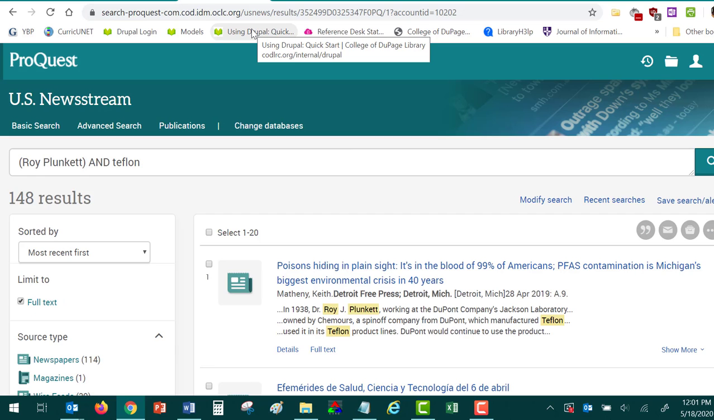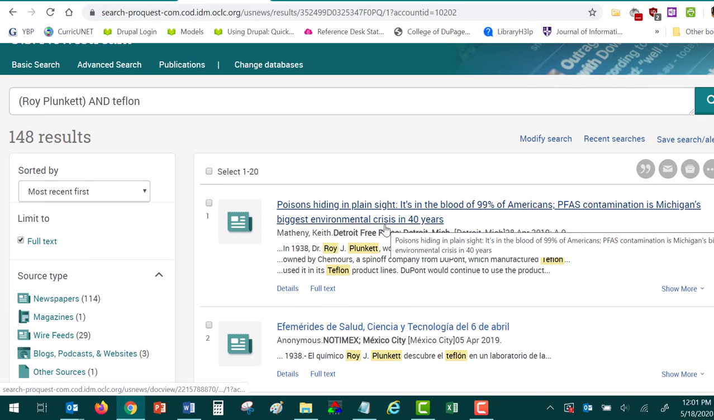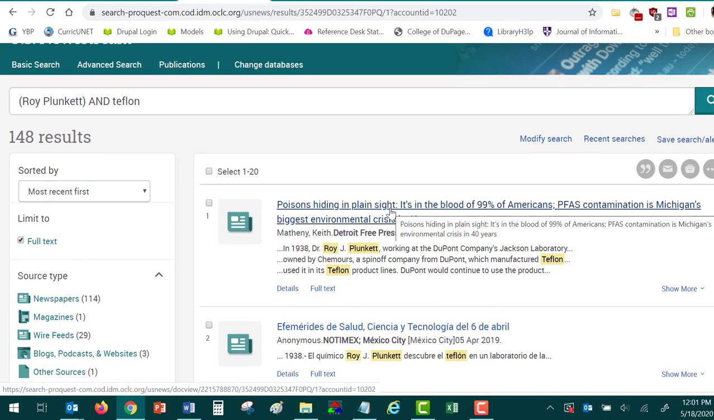And at this point you can start to see a couple of different things. So first of all, we've got 148 results that mention Roy Plunkett and Teflon. You'll also see one of the things you're being asked to do for this project is talk about the health or the environmental impact of your molecule. With Article 1, this is a good example of some of the hidden implications of the creation of Teflon, which I think people did not quite realize when the molecule was first synthesized.